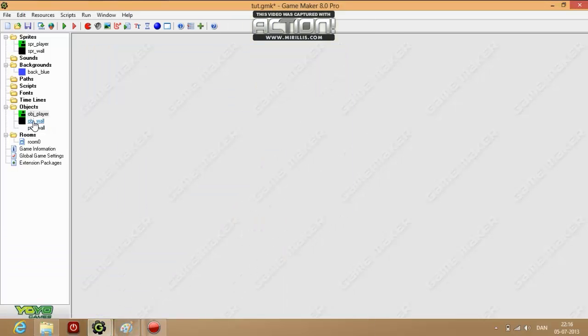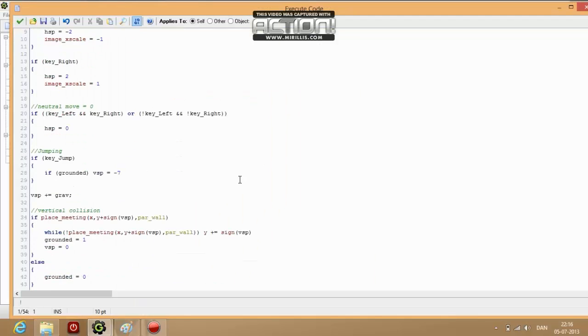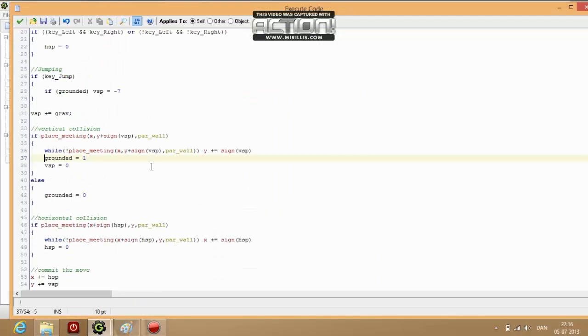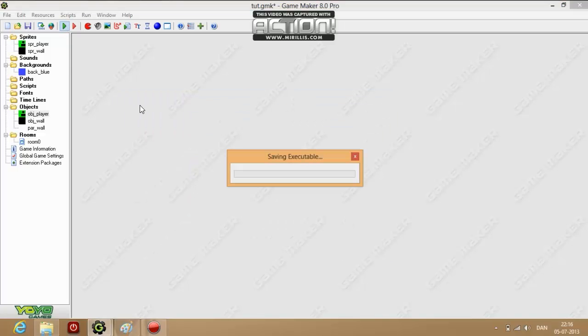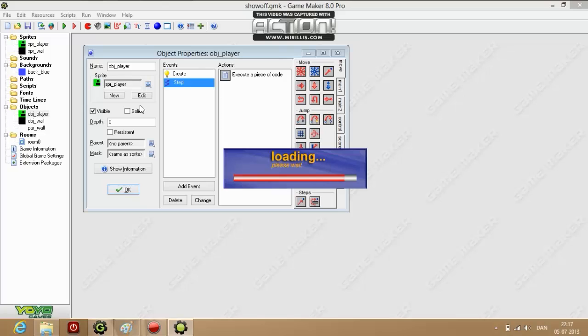I forgot one thing more. Go into player, the step, the code, vertical collision, and here at grounded, you're gonna say if sign vsp equals 1, then grounded, because we don't want to be grounded if we are touching the ceiling. And that should really do it. I just hope it works now, because then I have helped you to make the start of your own basic 2D platformer.